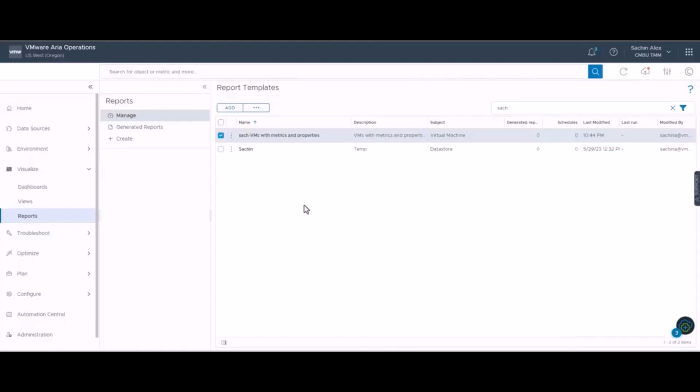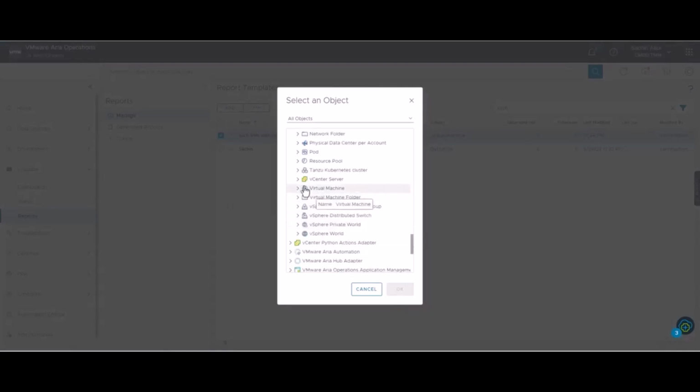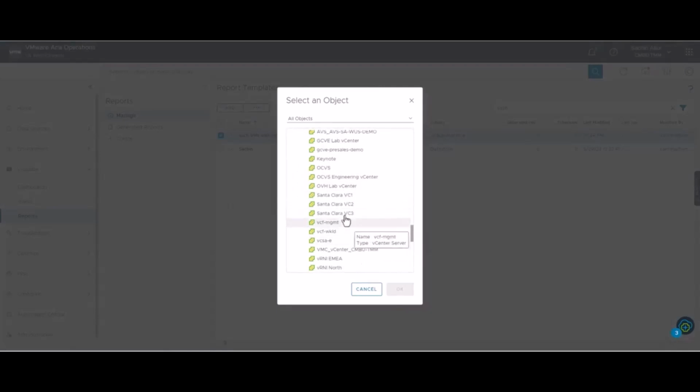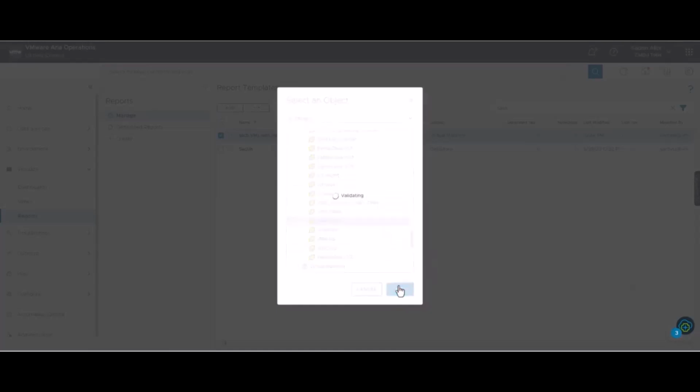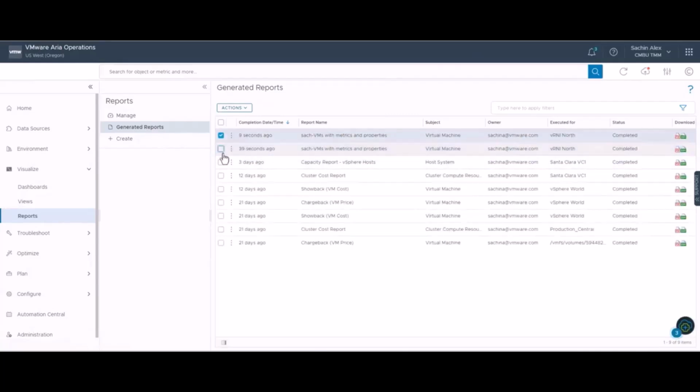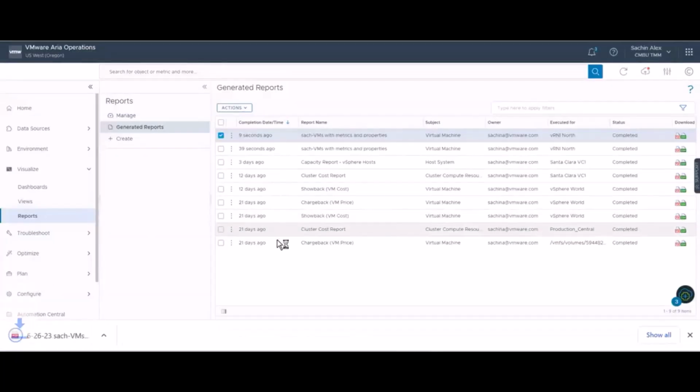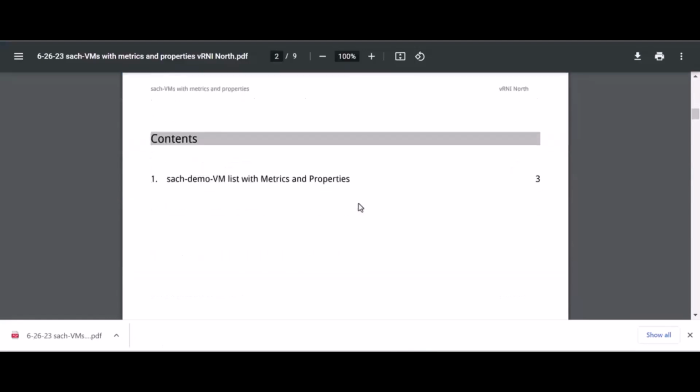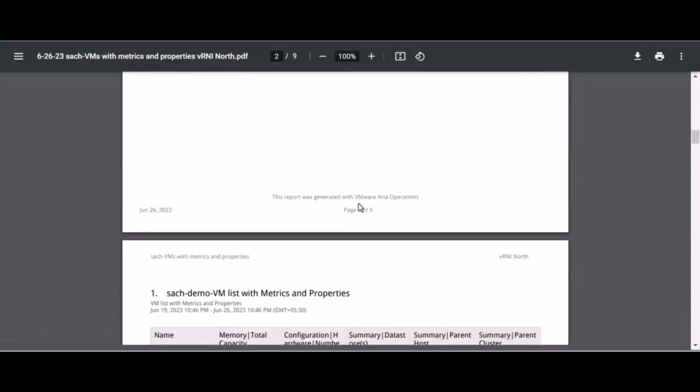We save these changes. We now run the report. We will have to select the object for which we need this report. We will be selecting this particular vCenter. In the Generated Reports tab, we have the option to download the PDF or the Excel copies of the report. In the PDF copy, we see the report that we generated.